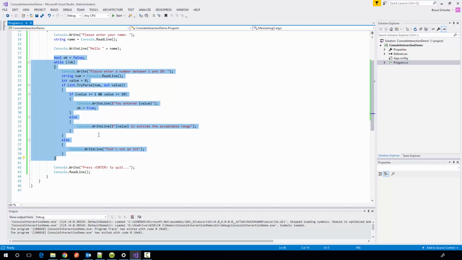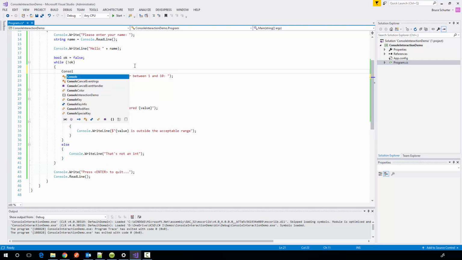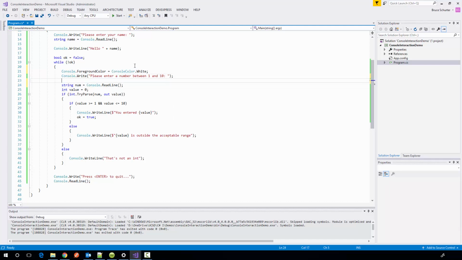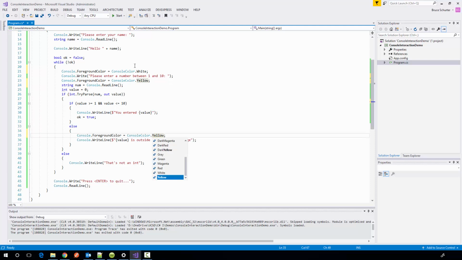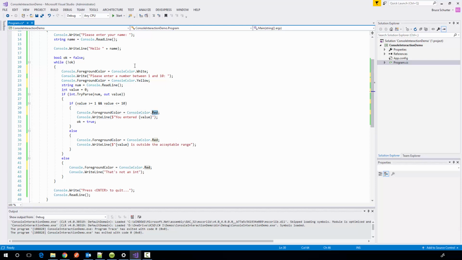This will get even longer if we also decide we want to add color. So we say console.ForegroundColor is equal to, let's use white for prompts. And then for readline, we'll make it yellow. And then if it's an error, we'll make it red. And if it's valid, we'll make it green.